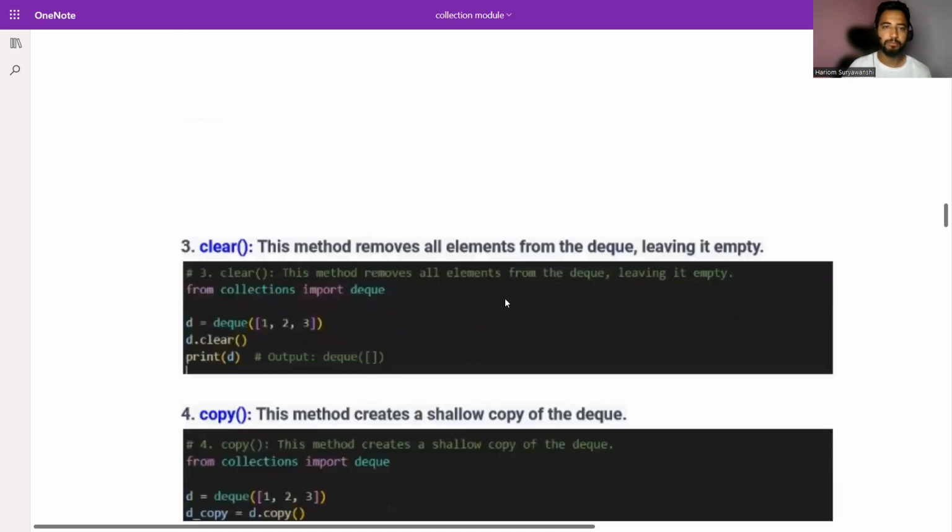The third method is clear. This method removes all elements from the deque, leaving it empty. Whenever you use d.clear(), it removes all elements from the list, and the output will be an empty deque.